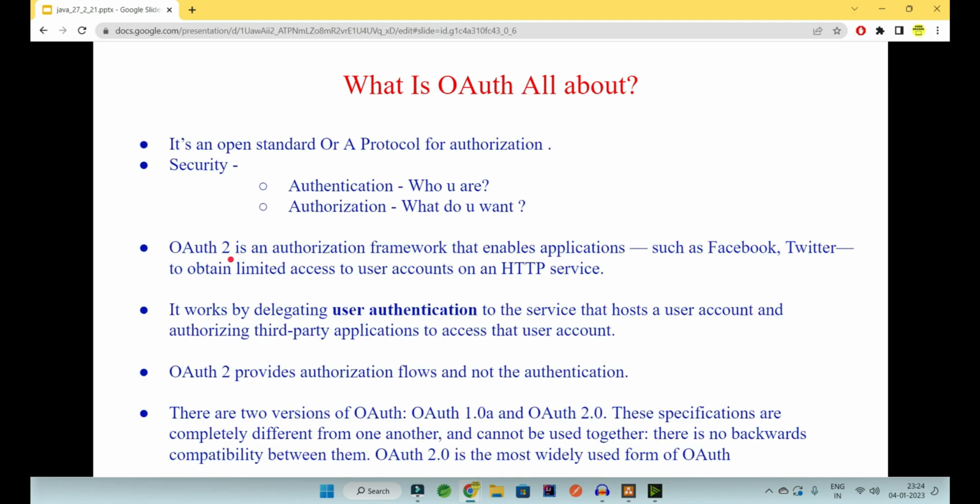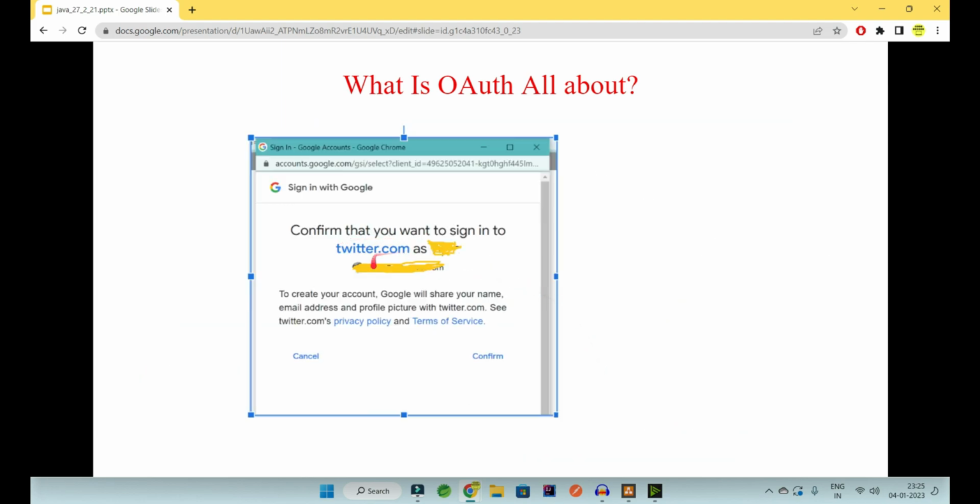So that's what OAuth 2 does for you. It is an authorization framework. It delegates the user authentication to the service that hosts the user account. So here Google is the service that hosts our account, and the third party application called Twitter is allowed to access that Google account's information, and authentication is done by Google only. And for authorization, it will ask your permission to access your particular scoped things. So OAuth 2 provides the authorization flow and not the authentication one. Authentication is already done when you sign in with Google.